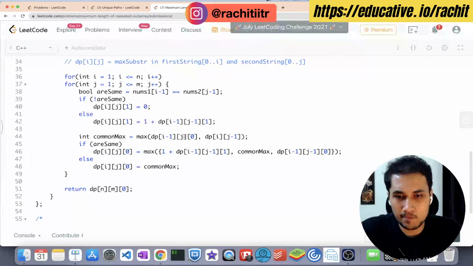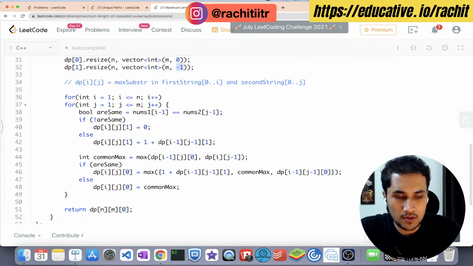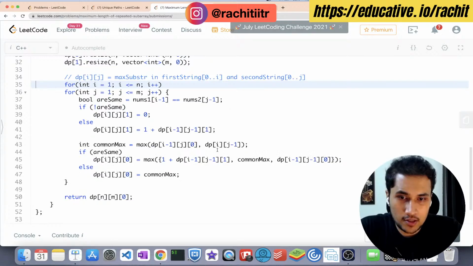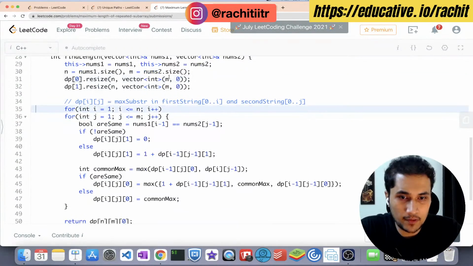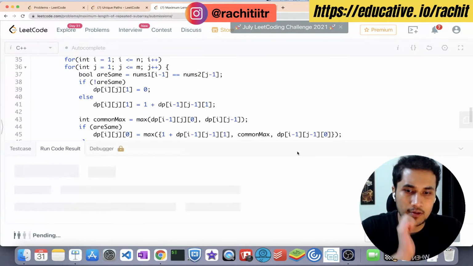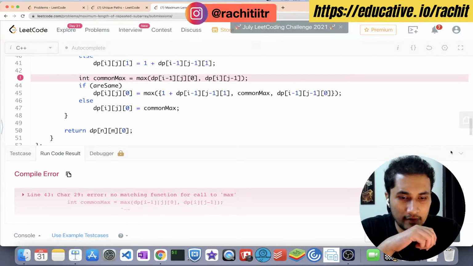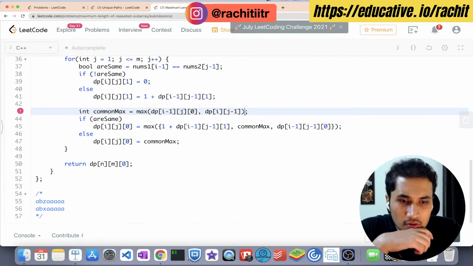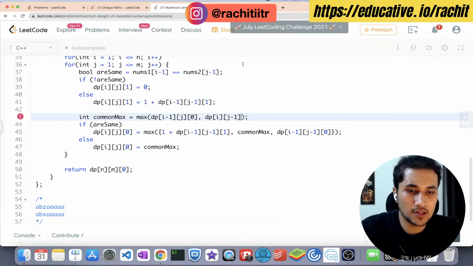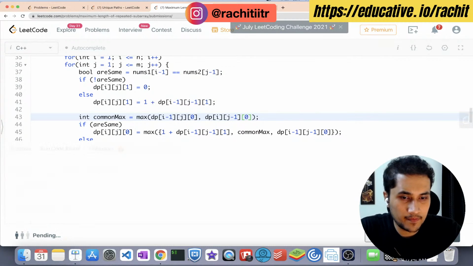And over here, I think they should be 0 now, not -1, and it should work, I believe. And this should be n plus 1. This should be n plus 1. And if I run the code, no matching call for call to max. What is the issue? Okay, so this is 0, right?